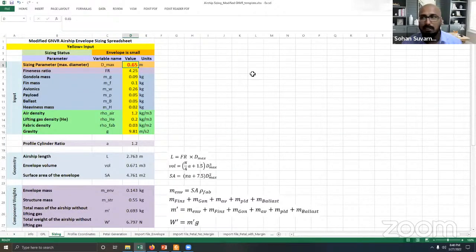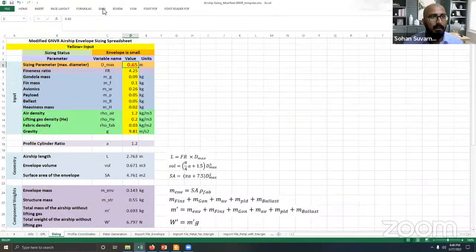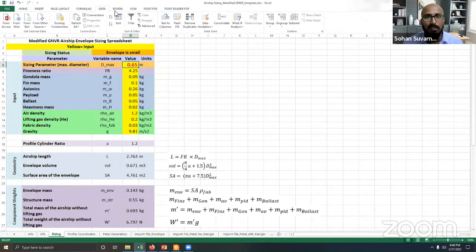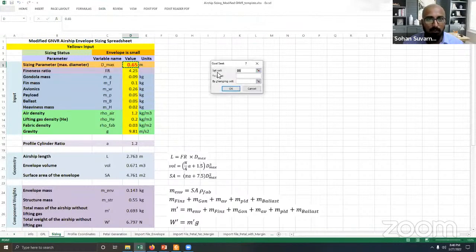Now fortunately for us, Excel has a function which we can use to obtain a precise value. So what we are going to do is, if you go to the data menu, that's on your menu bar, you will see what-if analysis. Under what-if analysis, this is under the data tools section, you see an option called goal seek. Okay, goal seek.